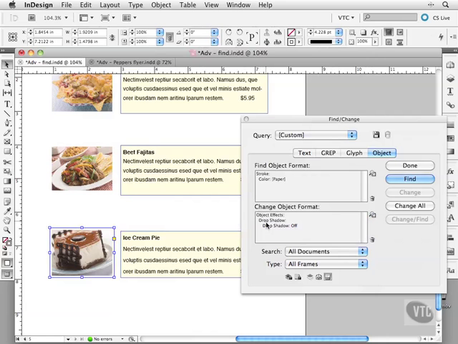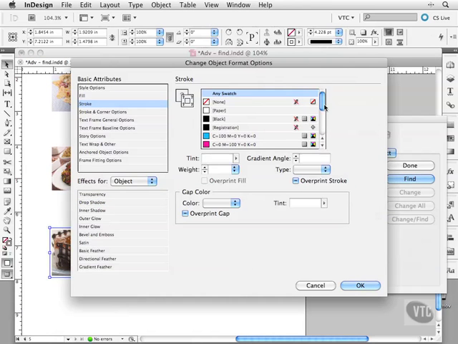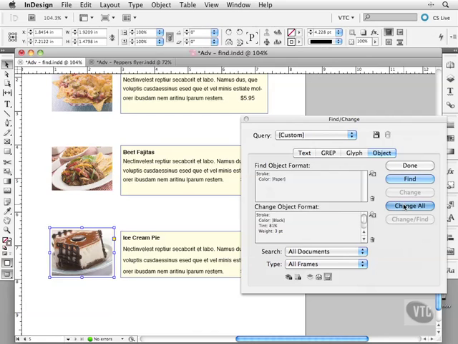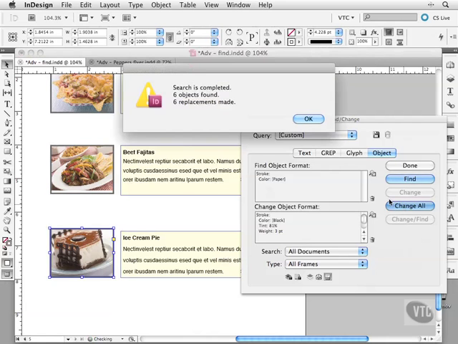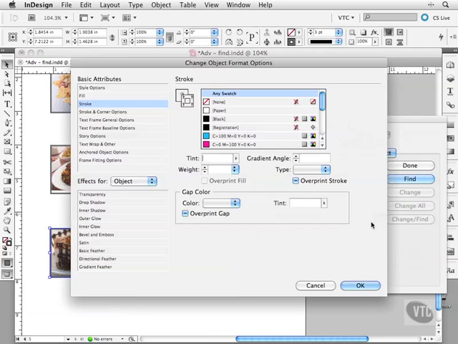Again, we've got all these effects in here. We'll just trash them, come over here, and we'll go to stroke. And we'll change the stroke to maybe an olive one like that. Tint, we'll set it down to maybe 73%. And the weight, we'll make it 3 point. Click on OK. Change all like that. There it's done.